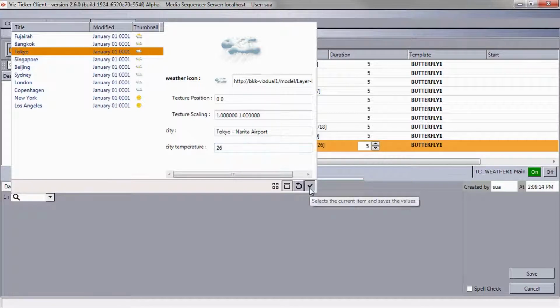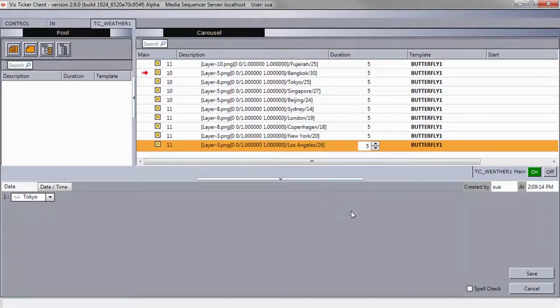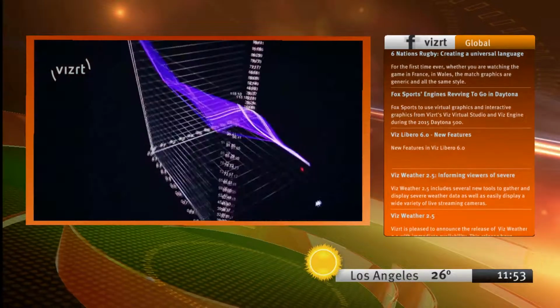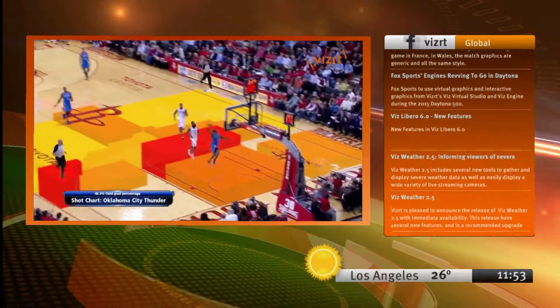The new message will be added to either pool or carousel based on the carousel setting in Viz Ticker Wizard. In this demonstration, it has been set to add to carousel. Once I have edited the city name, the change will be reflected on the Viz Engine playout.